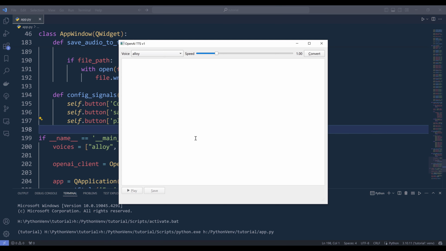To use the application, run the app.py file to launch it. Select a voice, paste the content you want to convert to audio, and click Convert. Once the conversion is complete, play the audio to ensure the output is correct. If it sounds good, go ahead and click Save to save the content as a WAV file.